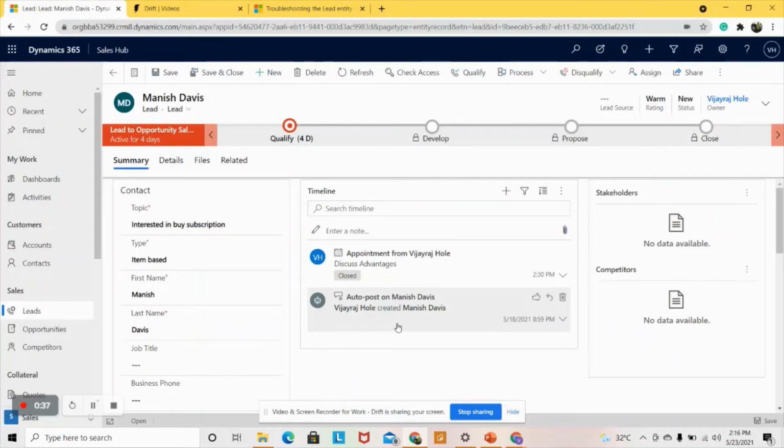In this system, I have just selected one sample lead and I need to convert this lead into an opportunity. This lead has been pending for the last 4 days, and whatever necessary actions, appointments or research the salespeople need to do is already done. This lead has shown interest to buy the product. So now this lead needs to move into an opportunity.